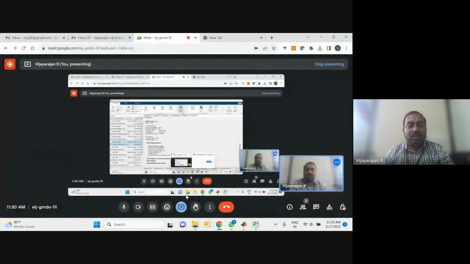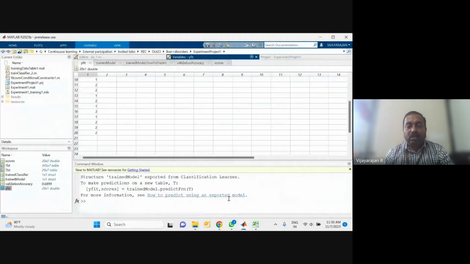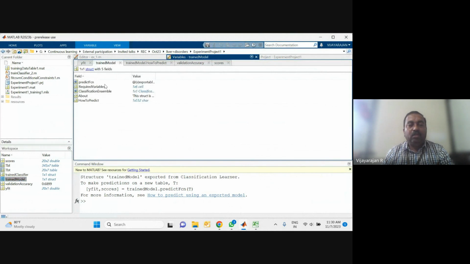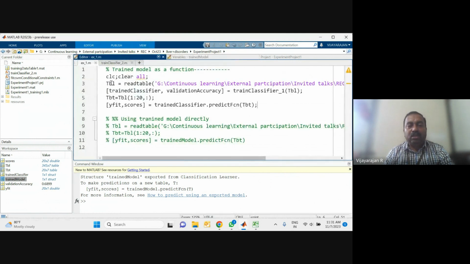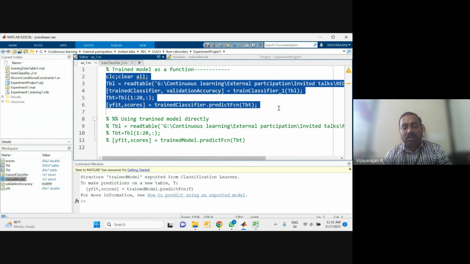So this is the workspace. The trained model is available. So this is the predict function which I can make use of to predict the output for test data, to predict the labels for the test data. So if I go for export model, the complete model will be exported to the workspace with all the trained parameters. So in that case, how can I use this exported model for prediction? That's what you can observe here. I have exported the model already.